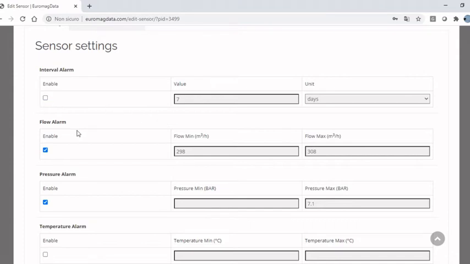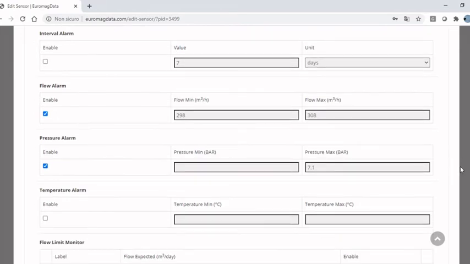Then we have another alarm, which is the flow alarm. So we can set a minimum flow or maximum flow we want to control. In this case, the customer has set a minimum flow of 298 cubic meters per hour and a maximum flow of 308 cubic meters per hour. So they want to know when the flow goes below 298 or above 308.